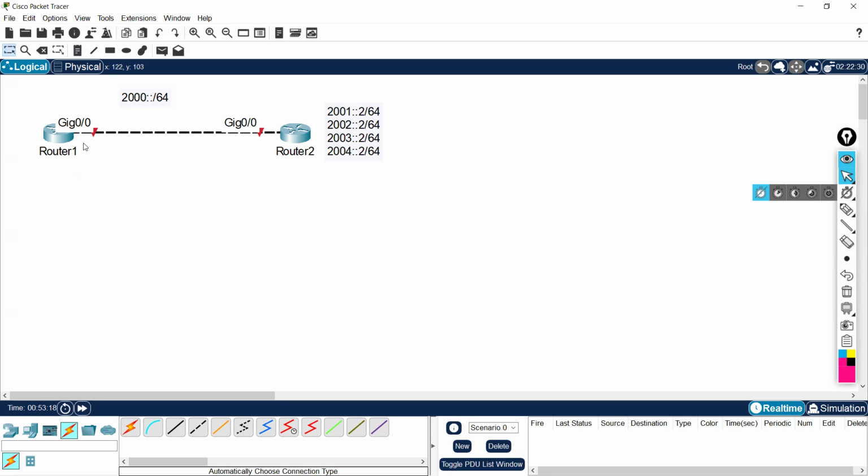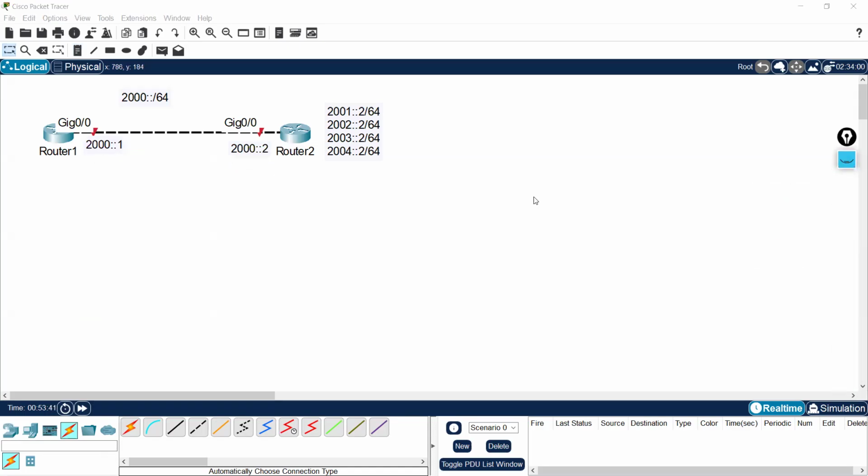So here, this is a network ID. If I want to use an address, the first address will be 2000::1, and on this side the address will be 2000::2. The last hextet I'm changing, right? Okay, let's go to R1. This is R1.